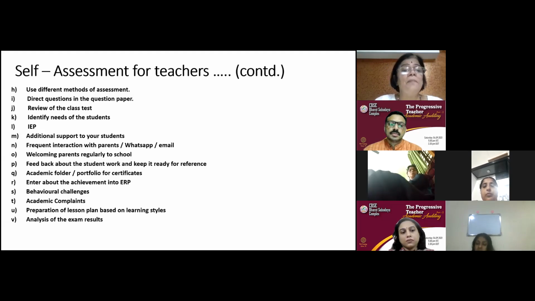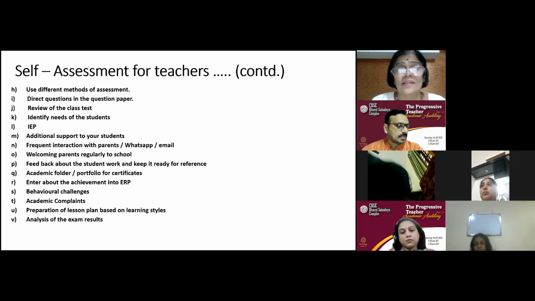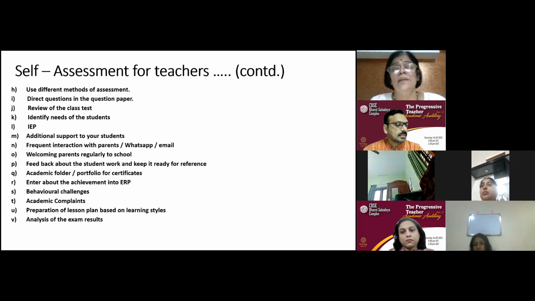Then feedback about student work, and keep it ready for reference. I suggest that you do not destroy or give away any student work till the completion of the academic year. Encourage your parents. And why is this feedback essential? Suddenly they will come, suddenly they will ask for feedback. Sometimes there could be errors that have been committed from our side, or there could be doubts or clarifications from the part of the parent. So if you keep all this till the end of the academic year, it would be exceptionally good.